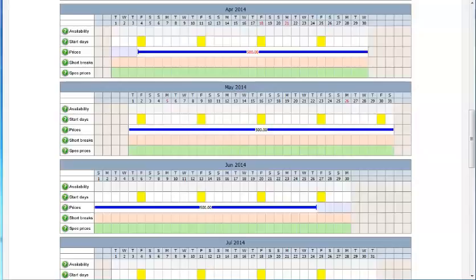So in order to select when we allow short breaks, you need to click in the date that you want them to start from within the short breaks row.